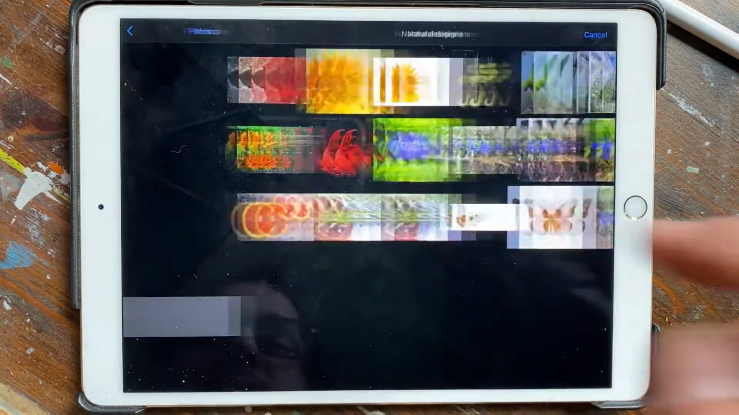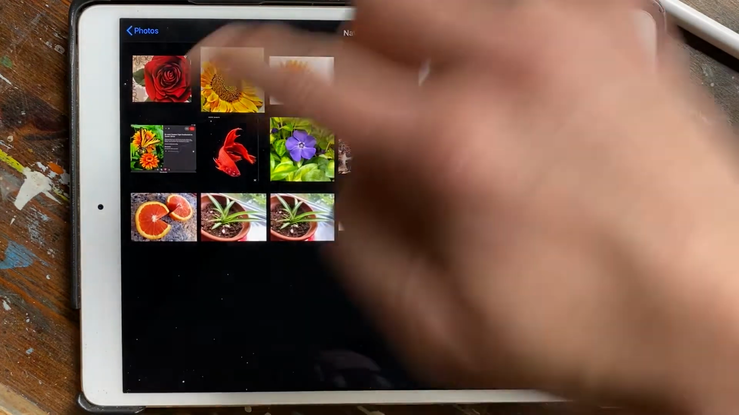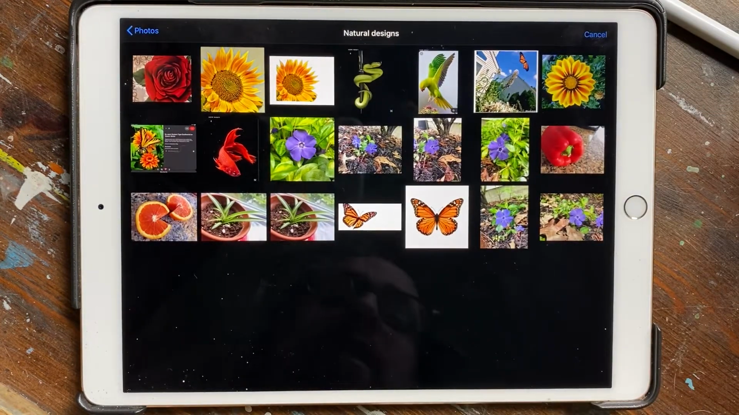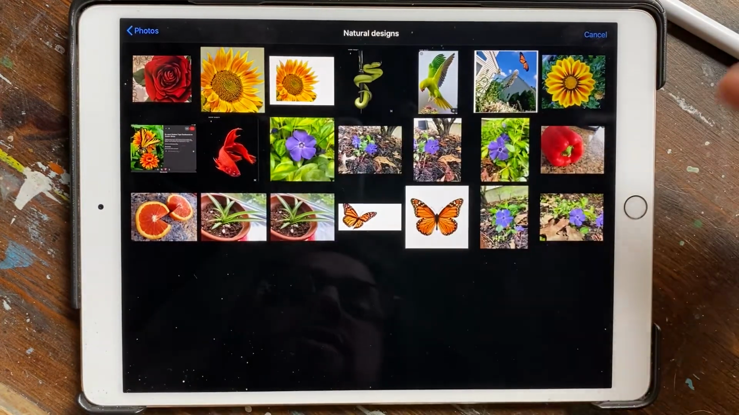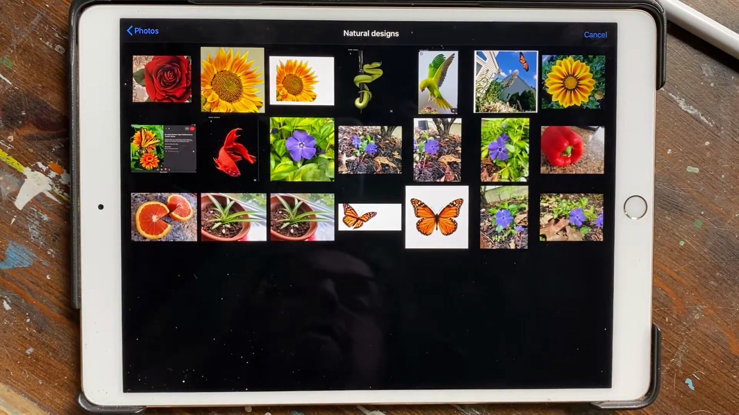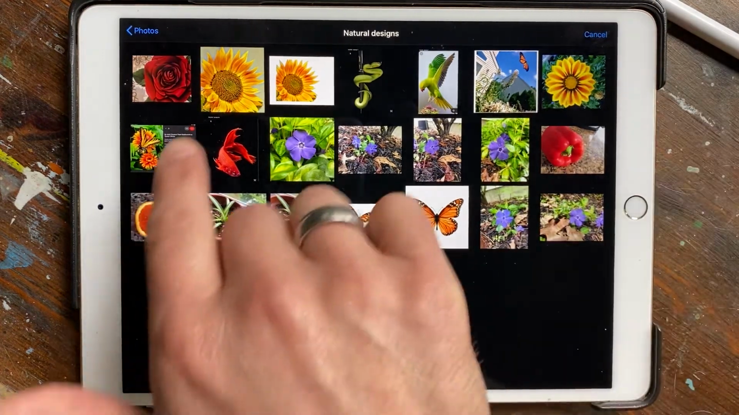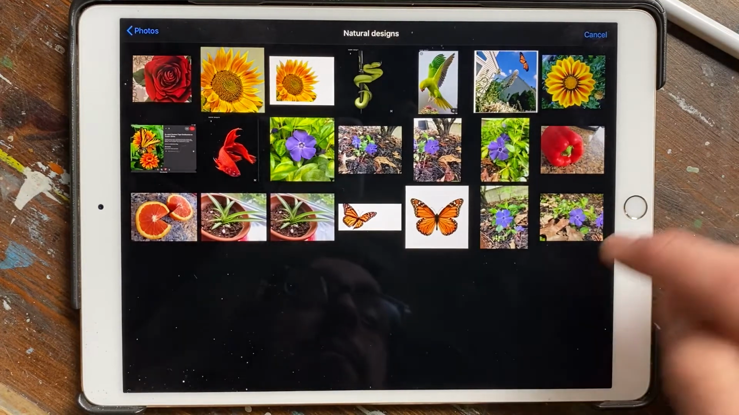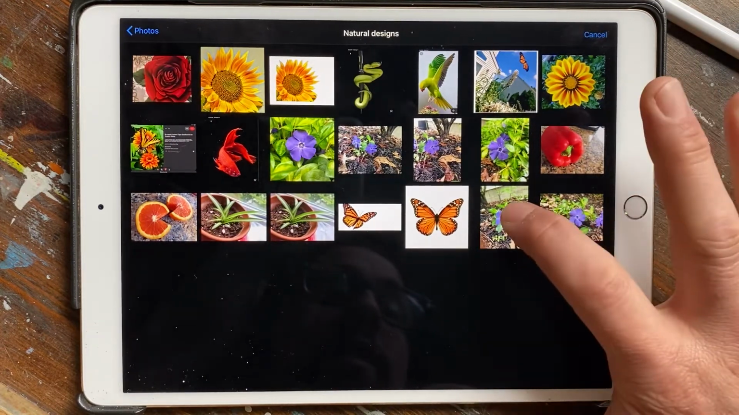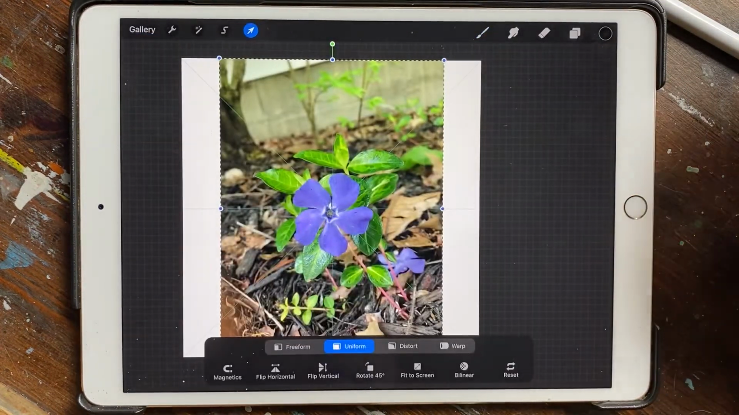I actually put together a quick little photo album of a bunch of different inspirational things. Some are pictures that I've taken, some are images I found maybe on the internet, some are actually paintings that I've done. So I actually went out and took some pictures of these cool flowers, okay?